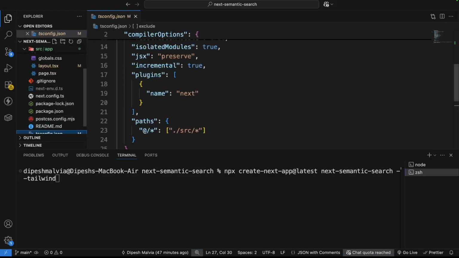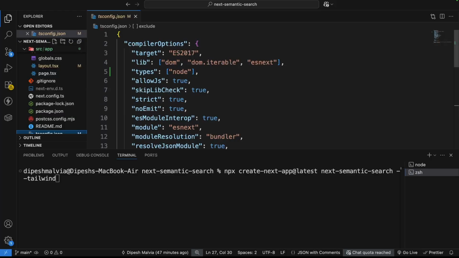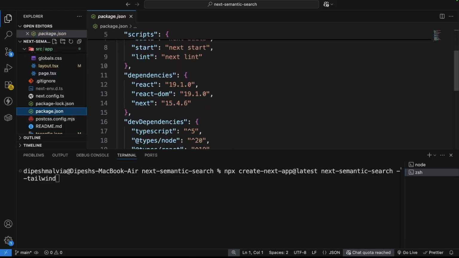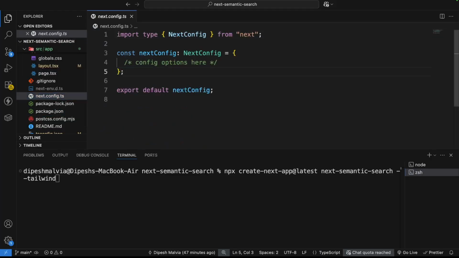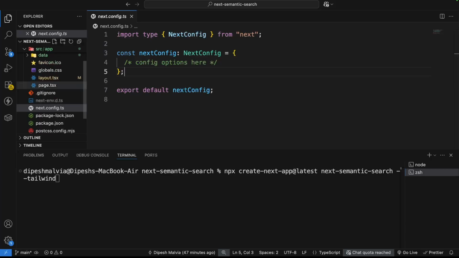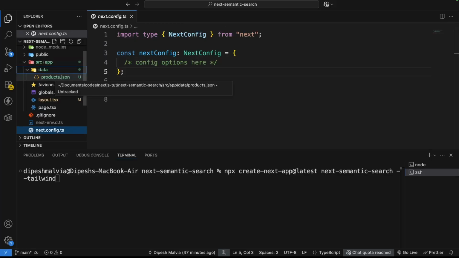So this is the config file which we get in our Next.js project. Then we have our package.json file, with all the dependencies and the scripts. Then we have the next config, where we will add all the configurations that we need for our Next.js. After that, you will have this src folder, and inside the src folder, I have a data folder, and in this I have the products.json.